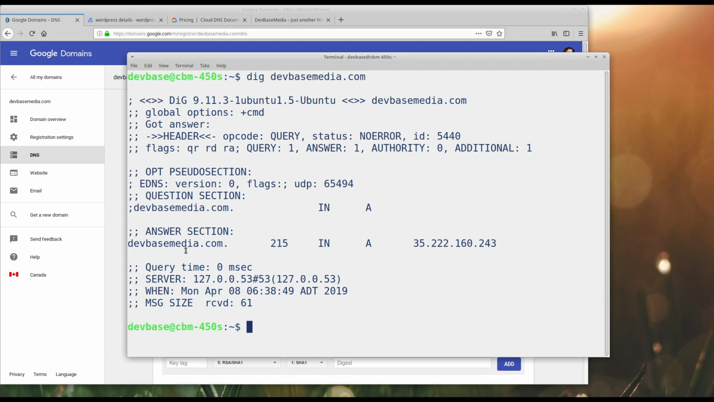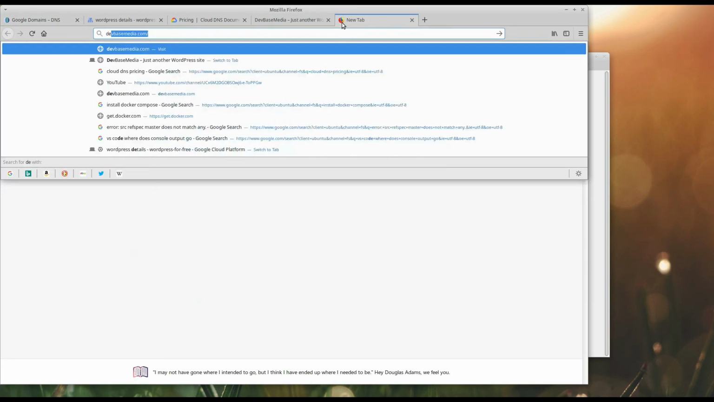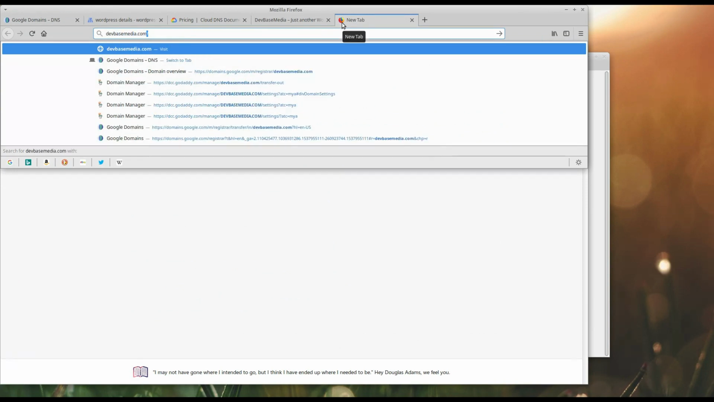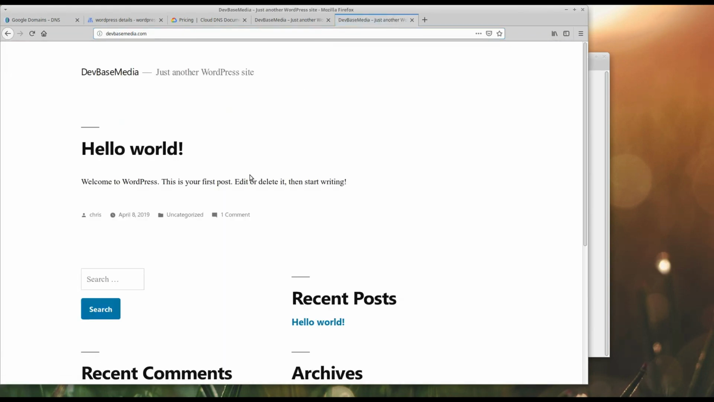So this should work. If I want to verify, I can go to devbasemedia.com. And what do you know? It goes to my WordPress website. So that's how you set up your domain name to point at any instance on Google Cloud.